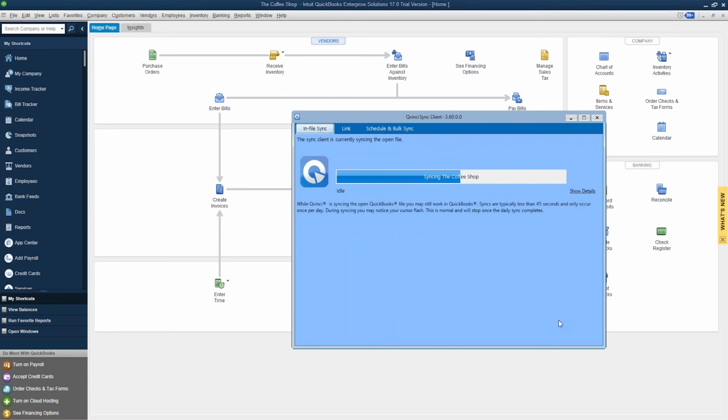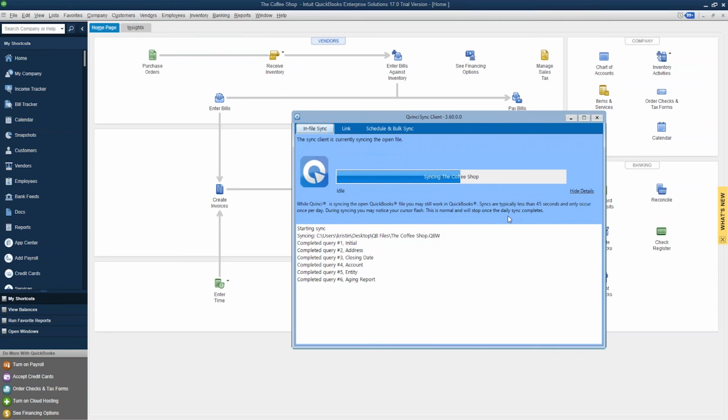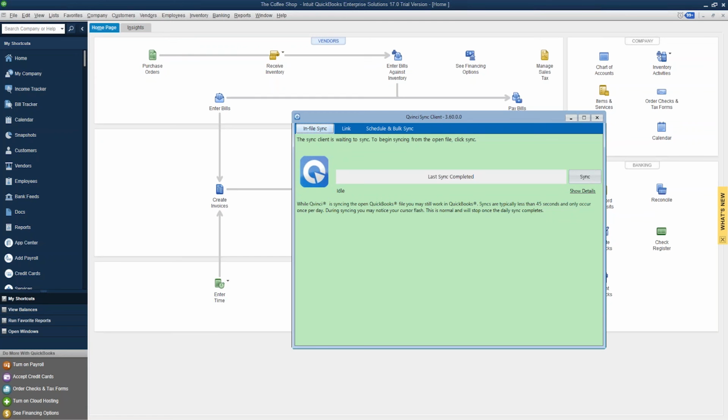If you would like to track the status of the sync, click the Show Details link. There are 7 queries when syncing a QuickBooks desktop file. Once the 7th query has been reached and the sync has completed, the Qvinci Sync app will turn green and give you a successful message.